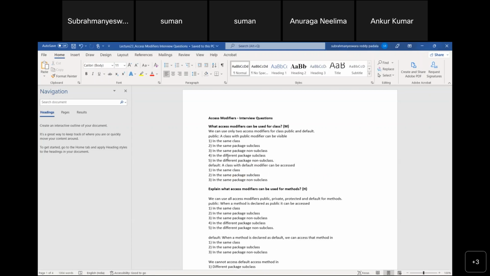So what access modifiers can be used for methods? You can use public, default, protected, and private. So we have seen all these things.